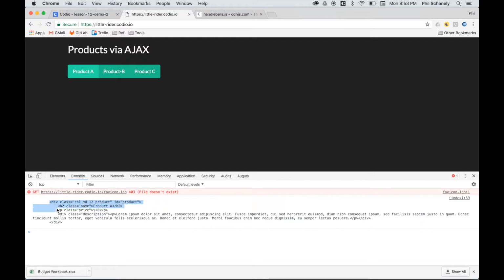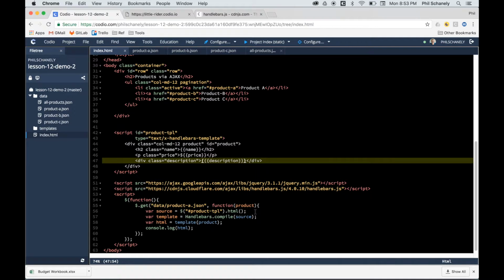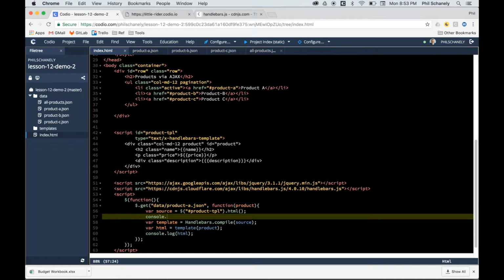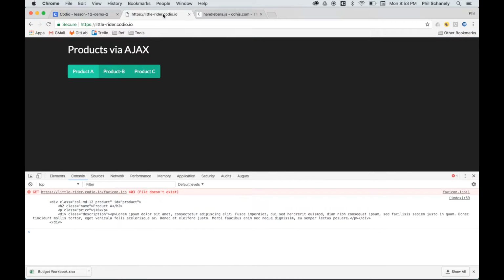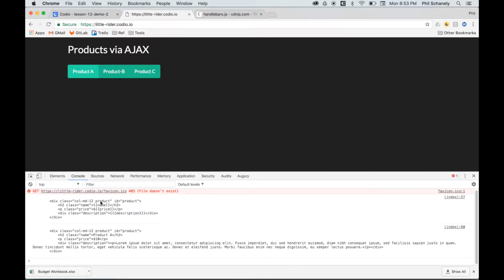So this is the result that we're logging, and notice how product A, $10, and our actual markup is correctly injected into our template. And you can see the difference if I come over here and log the source. So this would be that raw source template without the data injected. Okay, so you see there it has the handlebars expressions, and now this is the version with the data injected, and it's all ready to go.